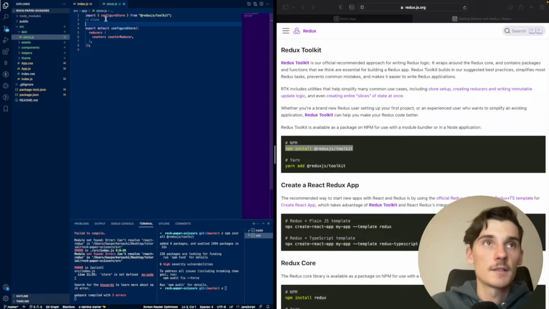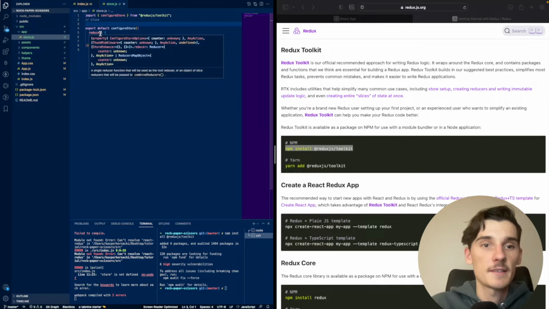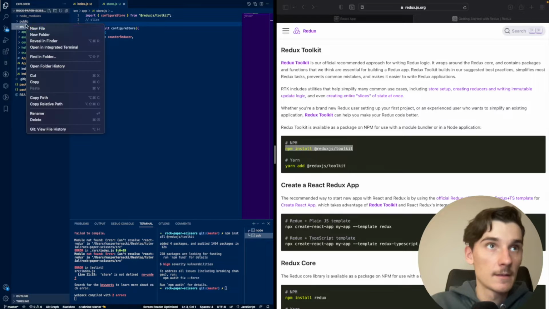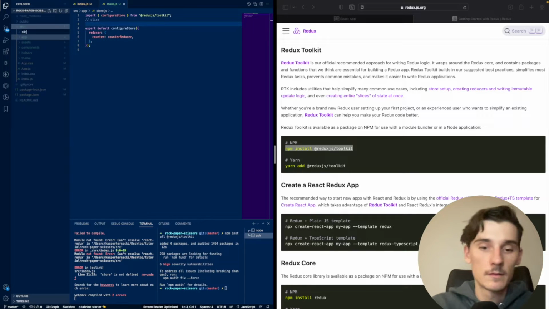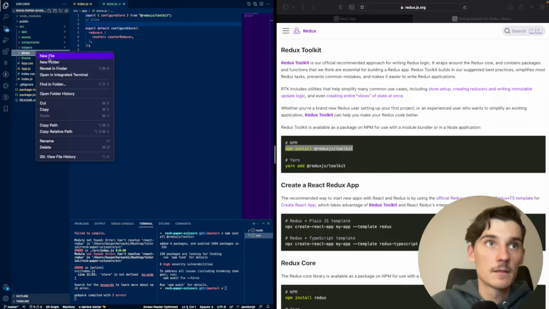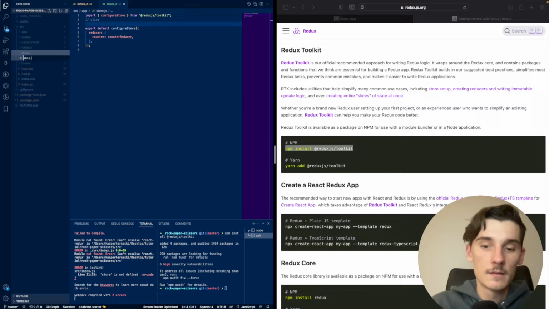Counter reducer has to be imported from the slices, so I will just create the slices folder, and it will look like that. New folder, slices, and in slices I have to create a slice.js.